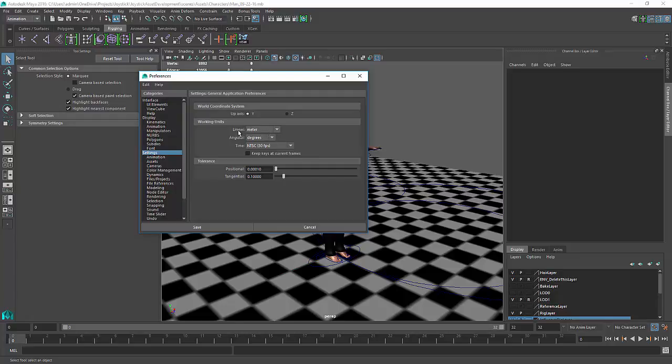Linear means your translation in X, Y, and Z. I don't know why they call it linear. It should be translation, in my opinion. And then this is rotation. They call it angular. That's fine. And then time is obviously time, but I think 24 is actually the default, or at least it was at one point. I think that even that is outmoded for film. I'm pretty sure they shoot everything at way faster than that, but whatever. Just know that these need to be established there, and that's it.